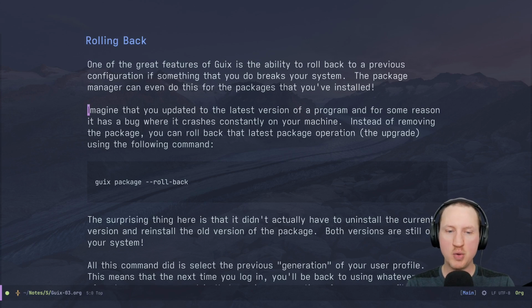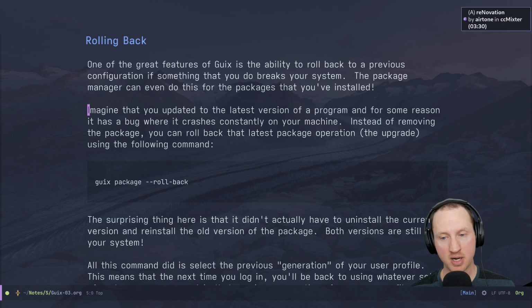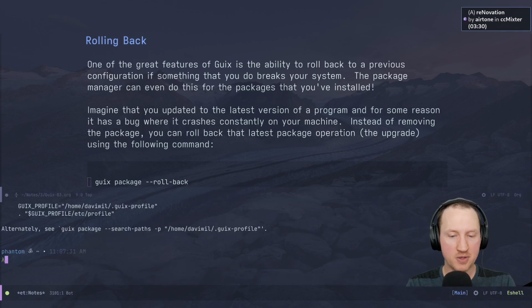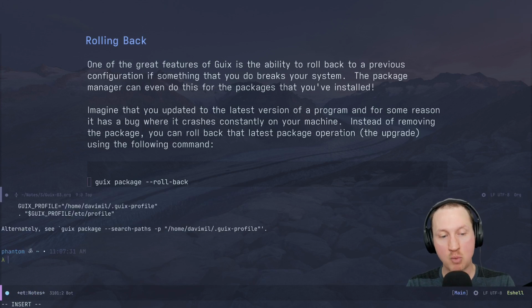So imagine that you updated to the latest version of a program, and for some reason it's got some bug where it crashes constantly every time you try to start it. Instead of just removing it and trying to avoid using it, you can roll back that package operation, the upgrade operation, using the following command, guix package --roll-back. So it's guix package rollback, basically. So let's just run that really quickly and see what it does.